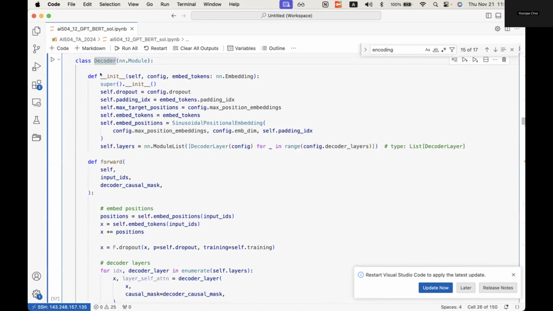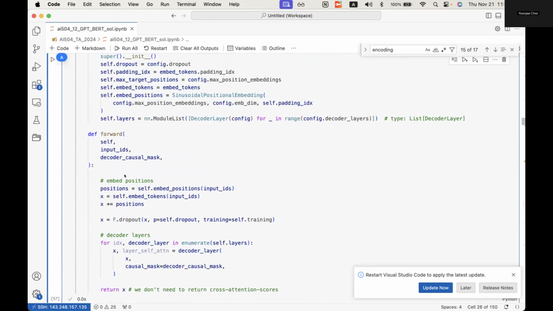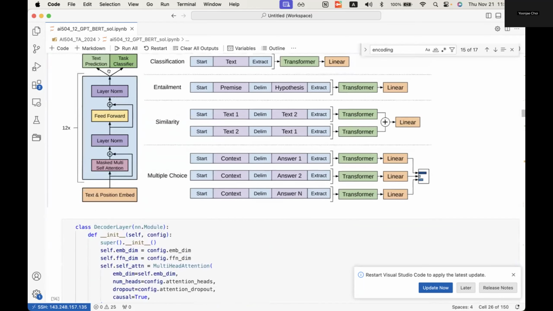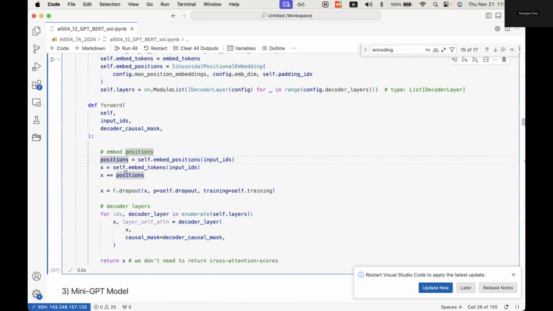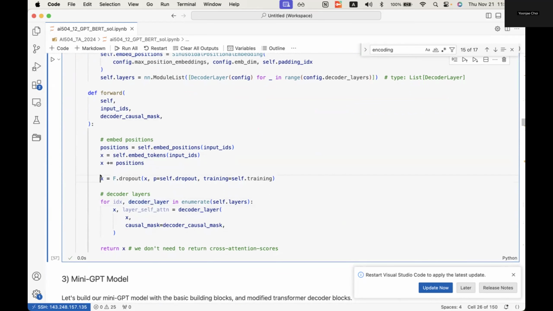And then we have our decoder, which consists of this part of the model. So we put the text, add positional embedding, and then put the input into multiple layers of the decoder. So we add positional embedding to the token embeddings, and we put this input X into the multiple decoder layers.